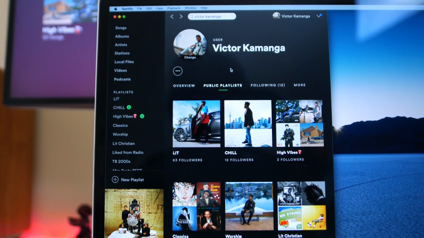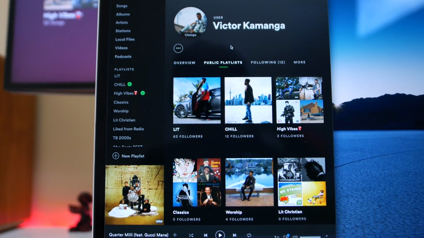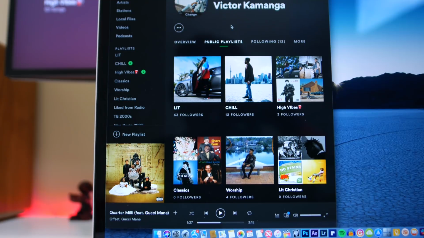Next we have Spotify. Check out my Spotify playlist. A lot of people like them. Got 63 followers on my lit playlist. I got like 73 followers on here, but I really like music. Offset just dropped a new album.